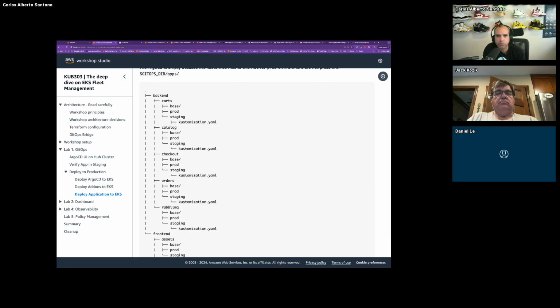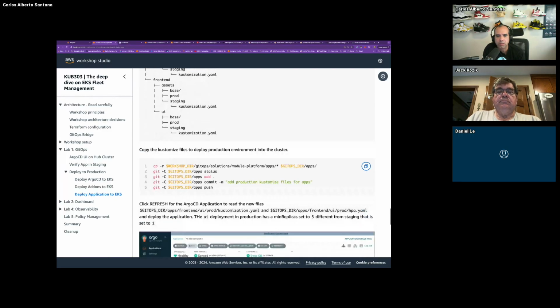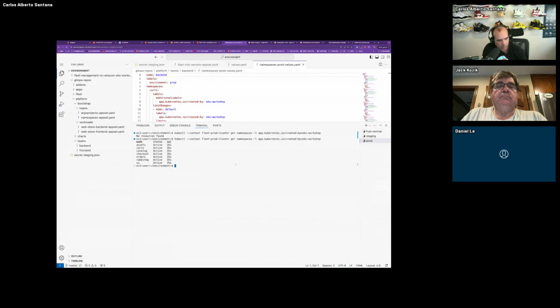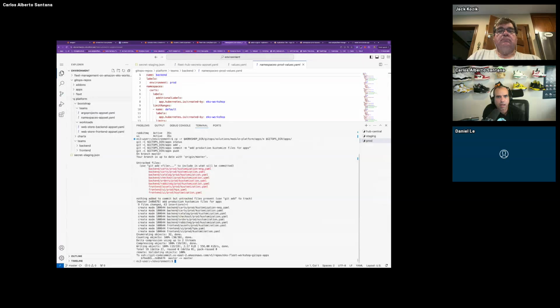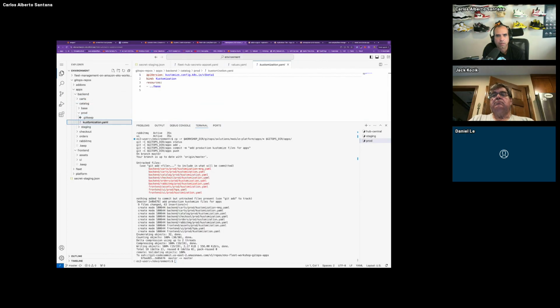So we're going to deploy a folder. We're going to use Kustomize to deploy a folder that is empty right now. It's called prod, but we're going to add a prod kustomization.yaml file. So if we run that, we should see in the apps repo the backend and the front-end team. And for example, the backend team now has a folder called prod. So I just added that with this command. For cards, for catalog, we have prod. So we have a kustomization.yaml for each one.